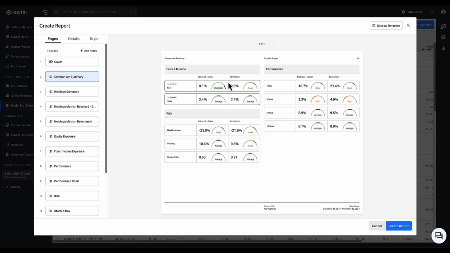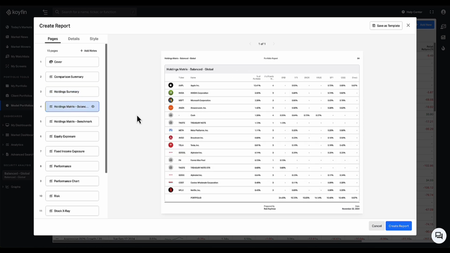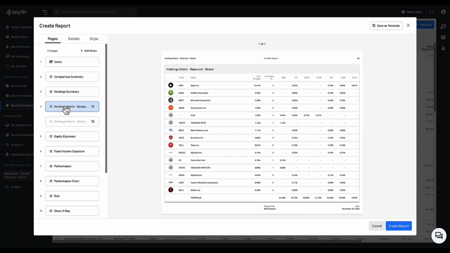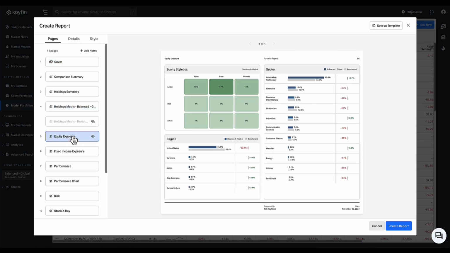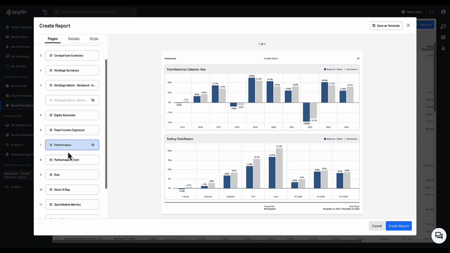So here is a comparison summary of the balanced global versus the benchmark, and just some analysis on the fees, the yield, the risk, the performance. Here's my holdings summary of the portfolio. Here's the holdings matrix, or that X-ray view of the portfolio, as well as the benchmark. If I wanted to hide one of these pages, I could do that pretty easily right here. So I would hide that, and let's say I just want the holdings matrix of the proposed portfolio, but not of the benchmark. I could do that here. My equity exposure, my fixed income exposure, my performance charts.